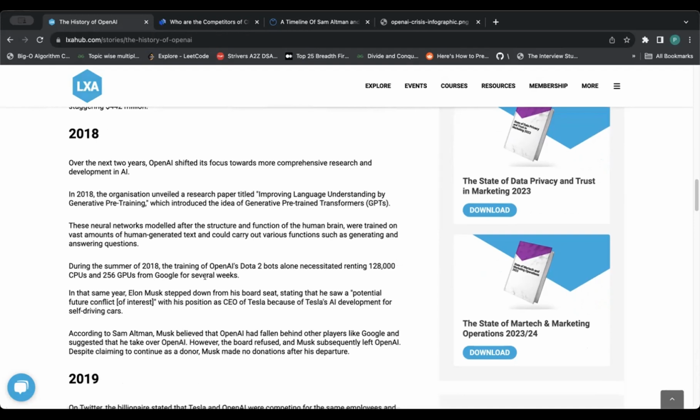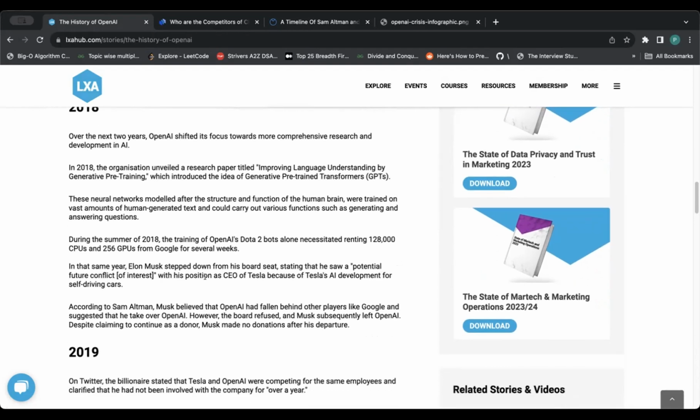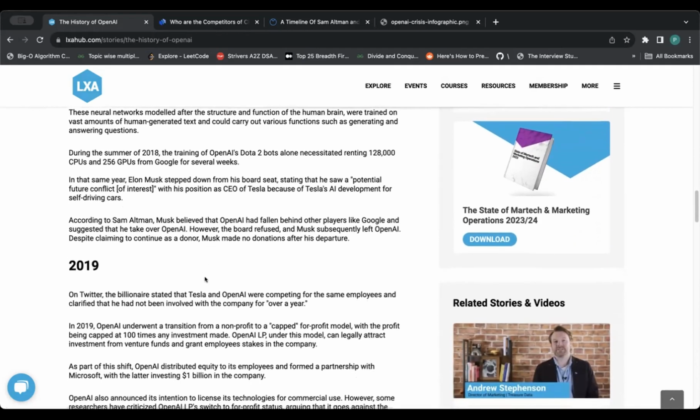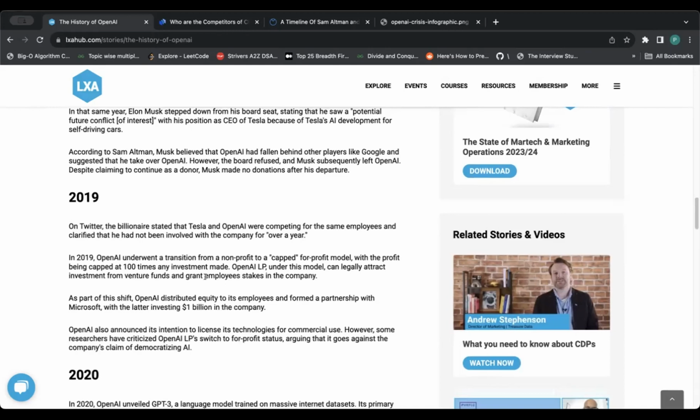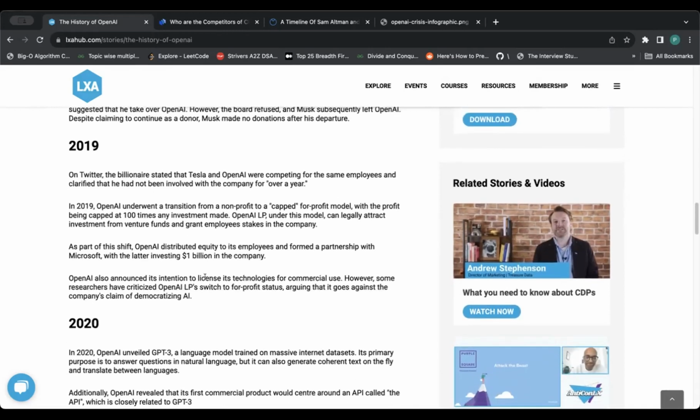And this is also the time when Elon Musk stepped out of it, because there was always a conflicting interest that was going on because of Tesla. And 2019 was when Microsoft got involved, and now you see that slowly Microsoft has become an integral part of what OpenAI stands for. This is intentionally a part of life for OpenAI now.